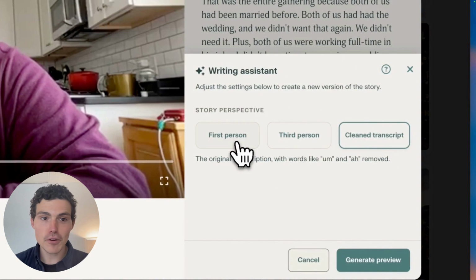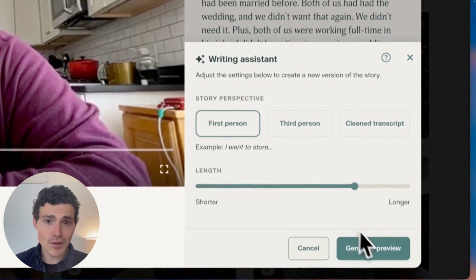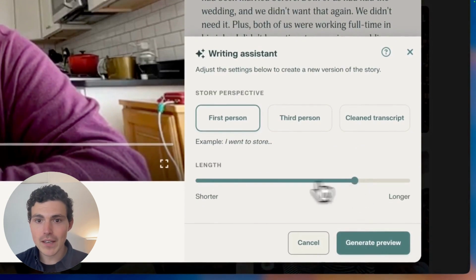If I select first person, that means that Remento's speech to story technology is going to take her words and turn them into a polished story, kind of as if she had hired a ghostwriter to write them using her exact words. So I'll go ahead and press first person, and you'll see that Remento is giving me an option to select the length of the story. I'll opt to make it a bit shorter, and then I'll press generate preview.